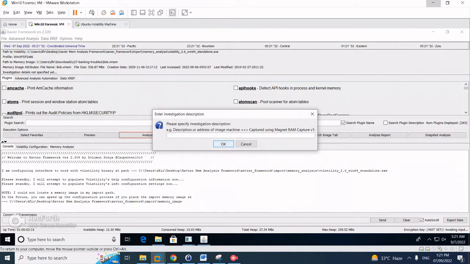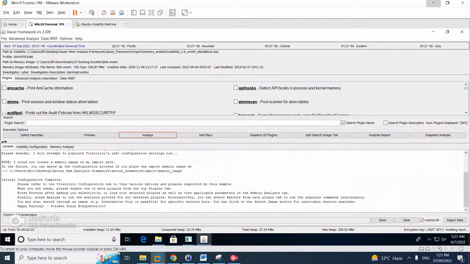Okay, you can specify your investigator name, a description, some case number, or what the case is all about. We can try Banking Troubles. Click OK.